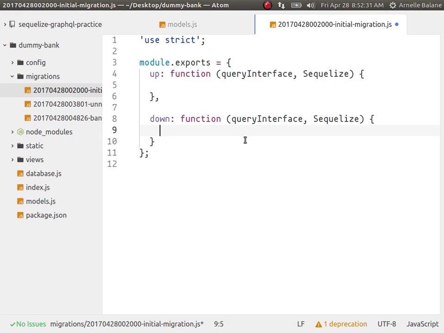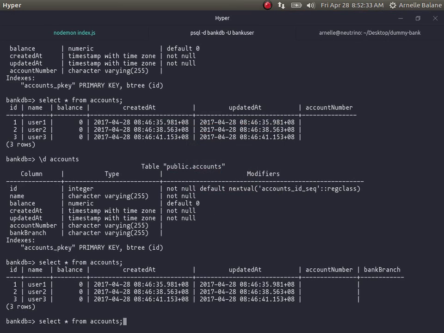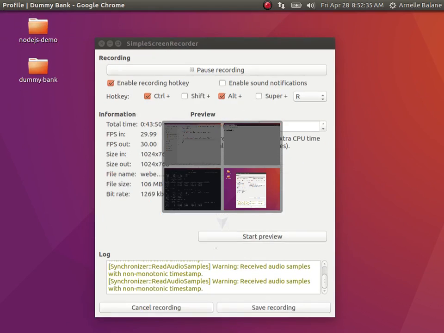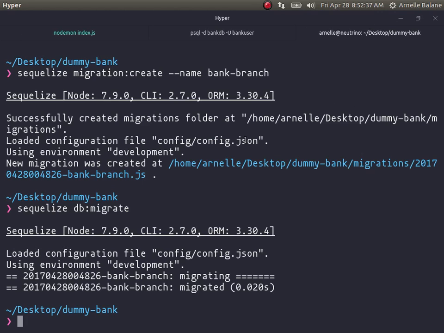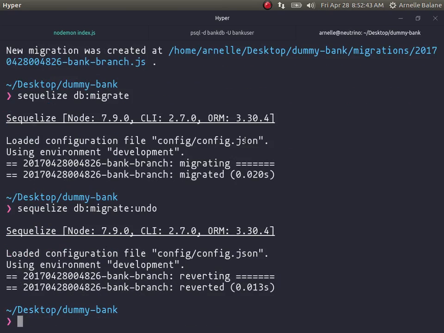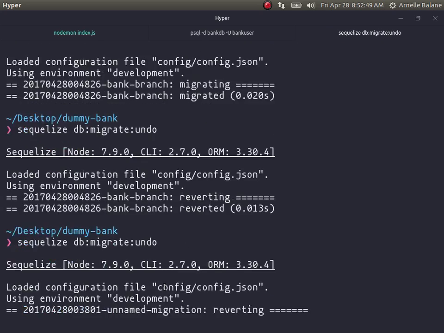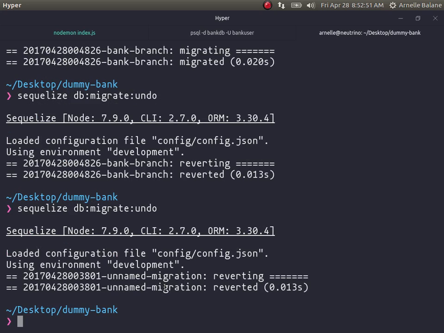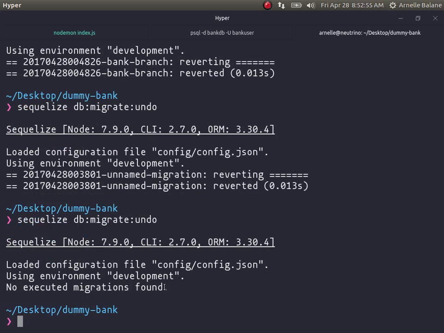And then I will undo the previous migrations. To undo database migrations, use db:migrate:undo. It undoes one migration at a time. First it undoes the bank branch, and next it undoes the unnamed migration, which is the account number, since we did not specify a name. If you try to undo beyond that, there are no more migrations to undo.